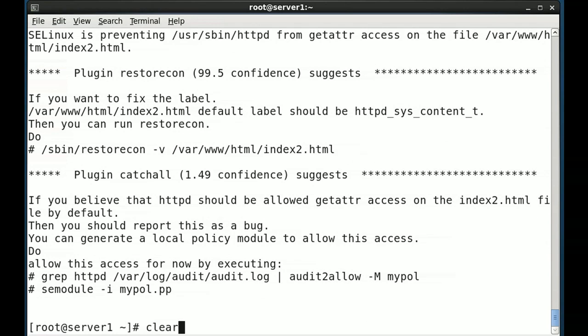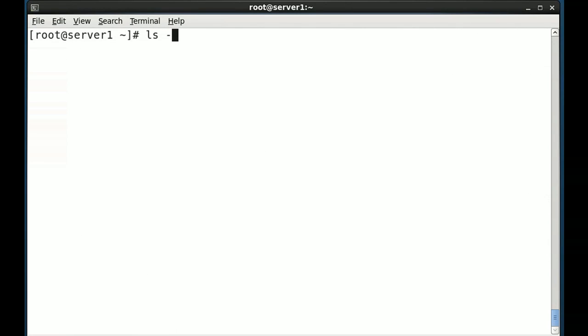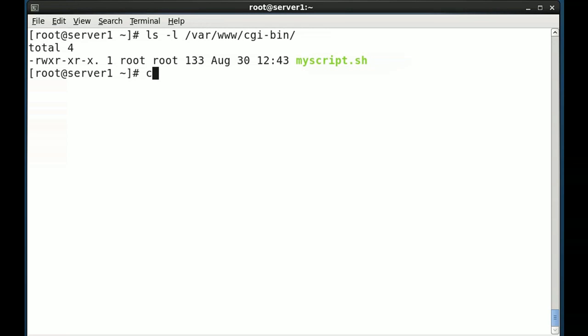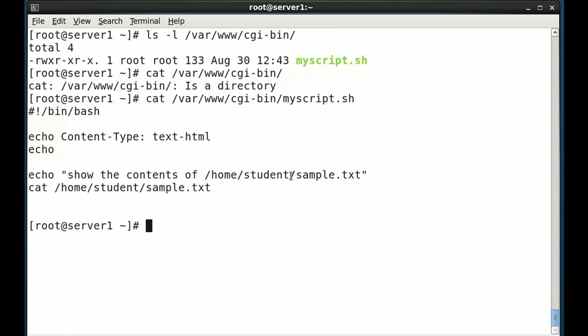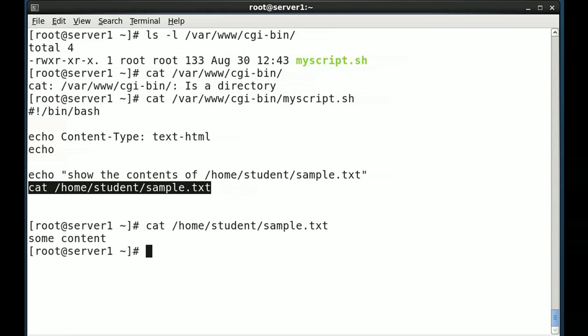Let's try another example. I also have available in /var/www/cgi-bin a script. If I look at this script, it's designed to echo out that I'm going to show the contents of /home/student/sample.txt, and then it's going to cat out the contents of that file. If I issue that cat command, I see that the file does exist and has some content.